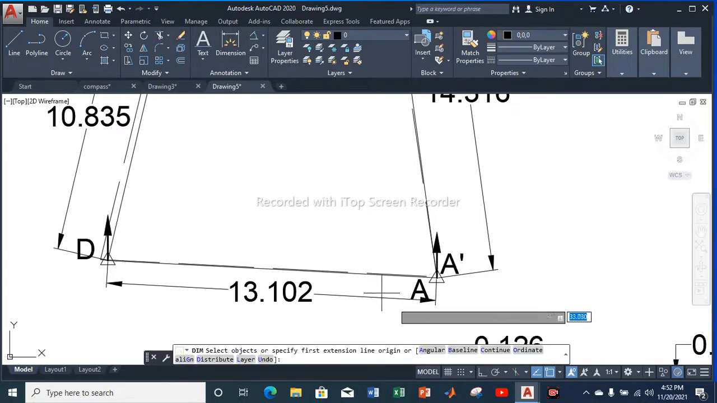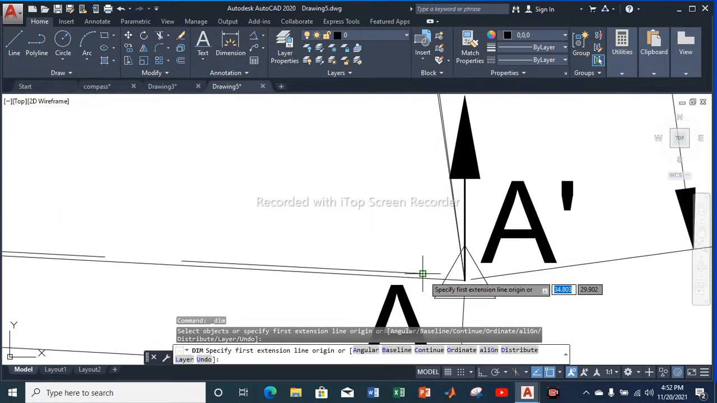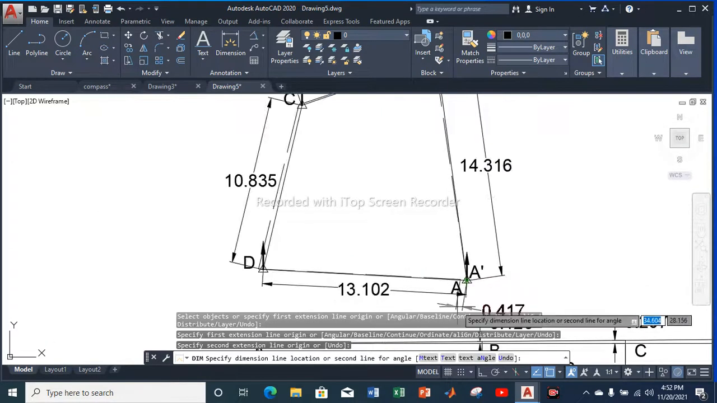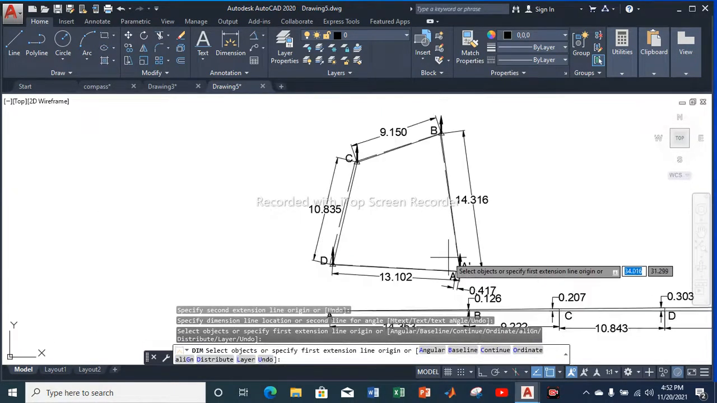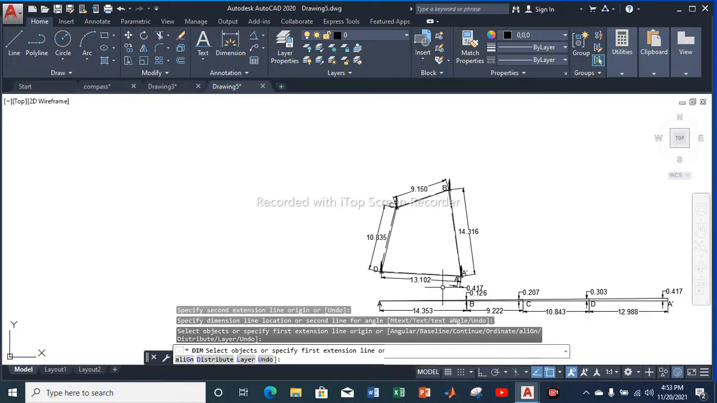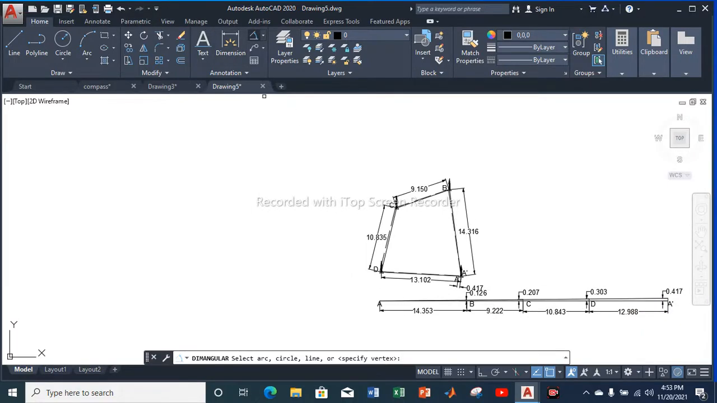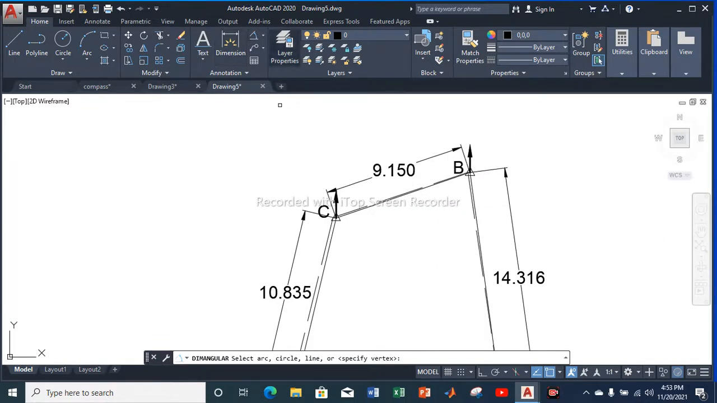15.102, and I can mark my closing error as well, which is 0.417. So I have shown my closing error as well. And next, I can even show my corrected angular bearings as well.